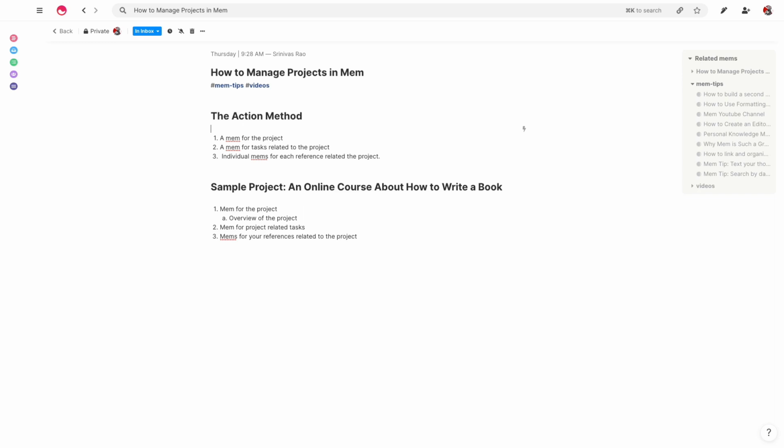favorite and preferred structure is something called the action method that comes from Scott Belsky's book, Making Ideas Happen. And the idea behind the action method is that a project basically has three components. You're going to have tasks related to the project, or what Scott Belsky calls action steps. You're going to have references, and then you're going to have back burner items. Those are things that you are not going to take action on right now, but might be useful at some point in the future.